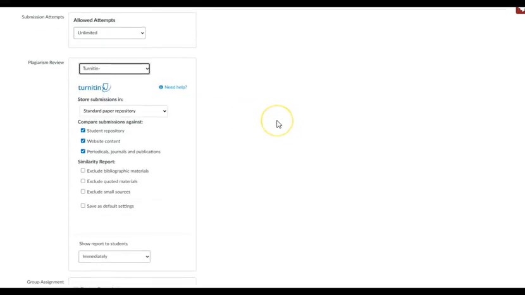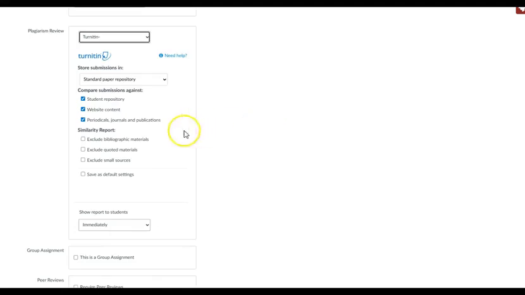From here, you have additional options that you can choose, whether it's the standard paper repository or not to store the submitted papers. In addition, you can choose how you want it to compare submissions against and what items you want excluded from the similarity report. The similarity report is what flags parts of the student submission as possible plagiarism.